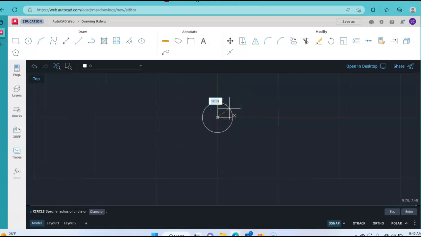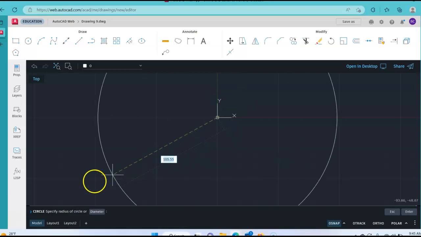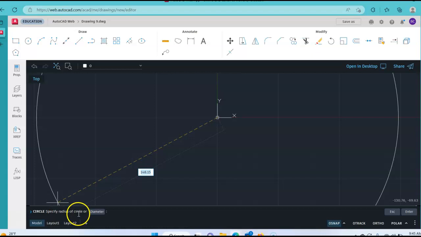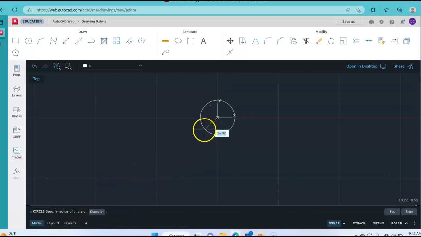In this case, I'm going to work from the inside out. I've got a diameter here of 10. Right now my circle tool is specifying the radius. As you look down here, it says specify radius of circle or diameter. If I want to change that to diameter, I just type in D and hit enter. Now I can specify that diameter of 10 and hit enter again to place that in.